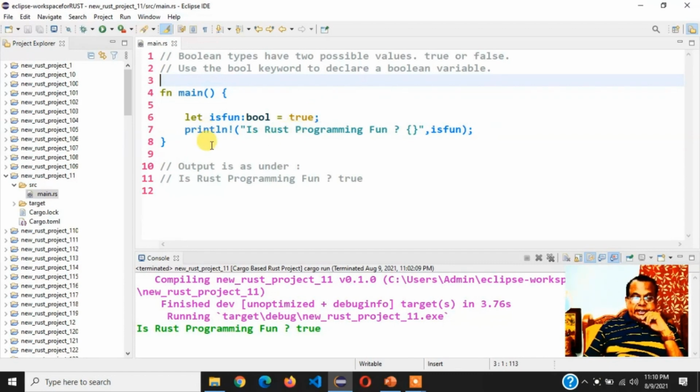Semicolon. Then the println macro. We are calling the println macro in brackets within double quotes: Is Rust programming fun? A question mark is there. After that, there is the placeholder. Placeholder is nothing but a pair of braces or curly brackets like this, empty curly brackets. The whole thing is within double quotes, comma, the variable's name is fun, close the bracket, semicolon. Next line, closing brace. Our main function's opening brace is here, and now this is the closing brace. It's very simple.